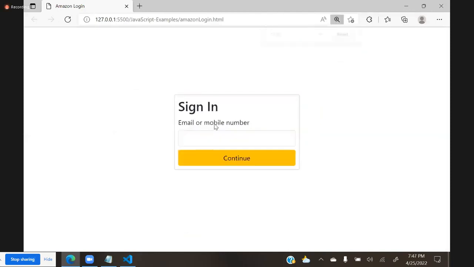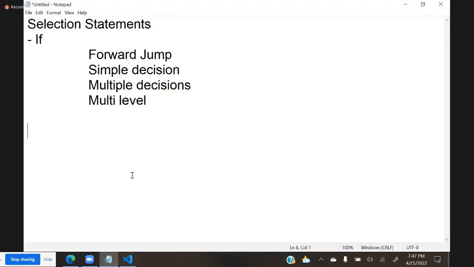If sign in is successful, he can log in with email or mobile, right? Based on which one he used, the result should change. So you provide two choices, one with email, another with mobile. For that we are using if else.